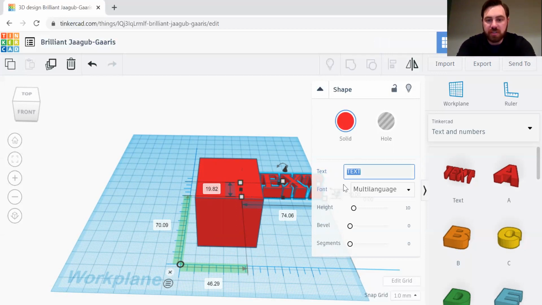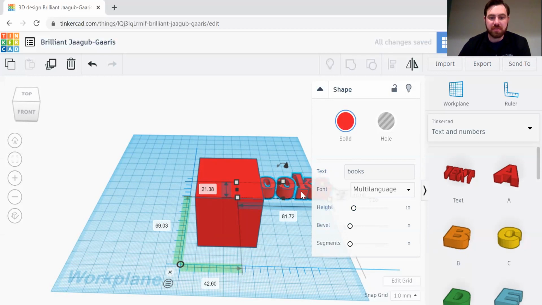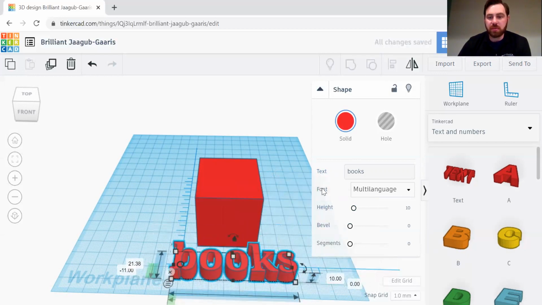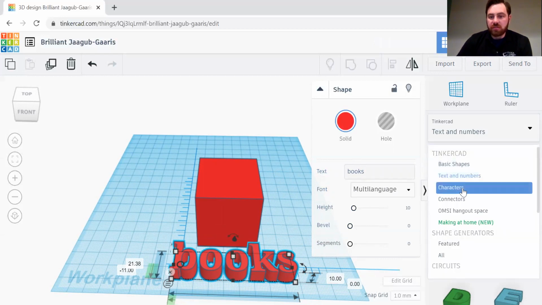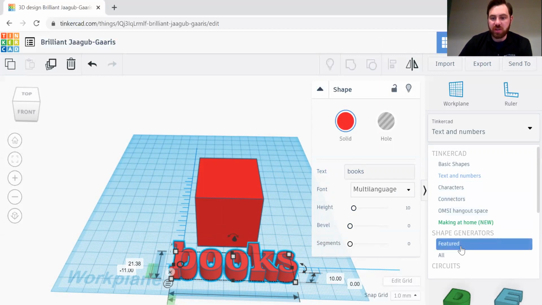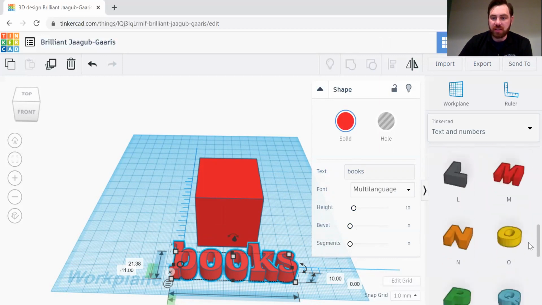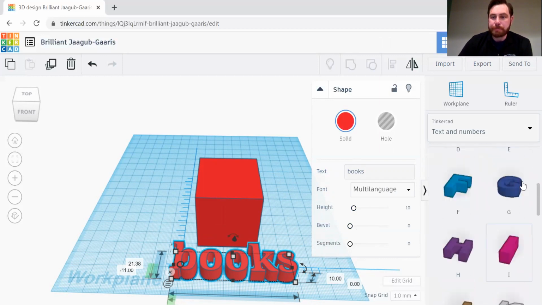So change it from text to books. There we go. Real easy. You can have some font options that you can change. There's all sorts of different characters, connectors. There's a shape generator. There's some neat stuff in here that you can explore and play around with.